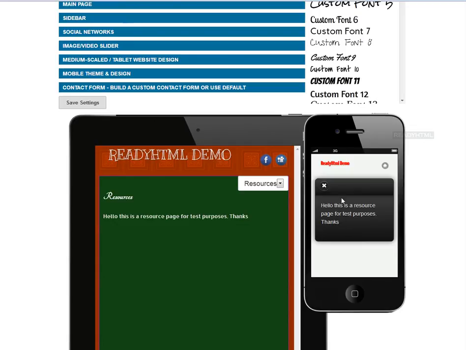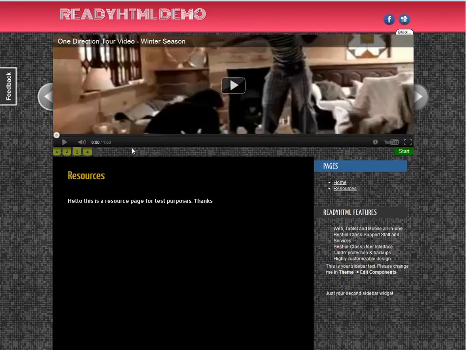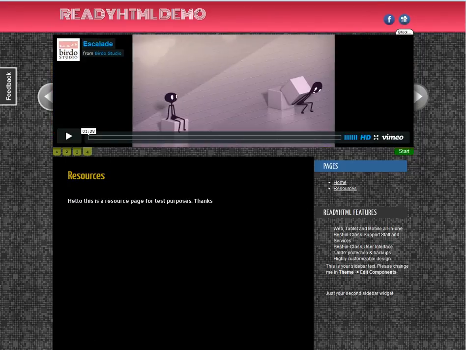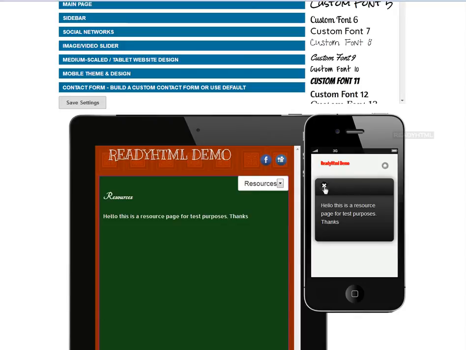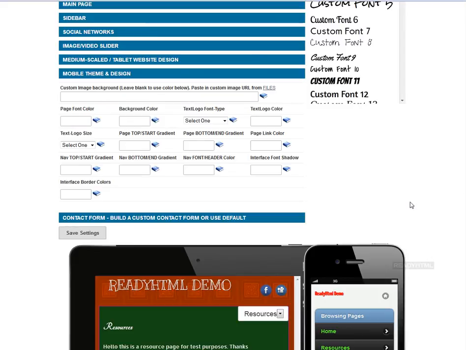So everything you do with ReadyHtml is dynamic. It's on the fly. So your users are getting just as good an experience on your main website as they do on a tablet or on a mobile device. So let's talk about customizing the look and feel of your device or devices. Today we're going to be talking about a mobile device, which is the mobile theme and design section.